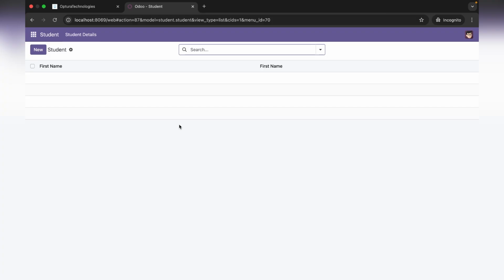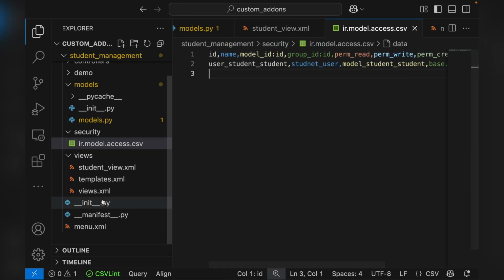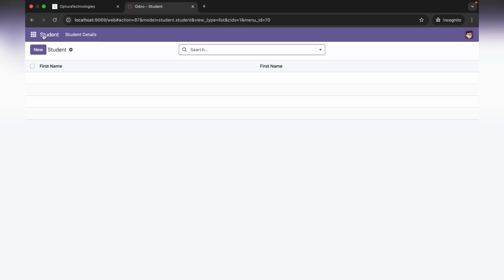So it's successfully upgraded, and the student menu has appeared. You can see the student is the root menu. If you come back to our menus hierarchy, the menu file, you can see student is the root menu. So the root menu is already created with the student. If you click student, under that you can see student details.